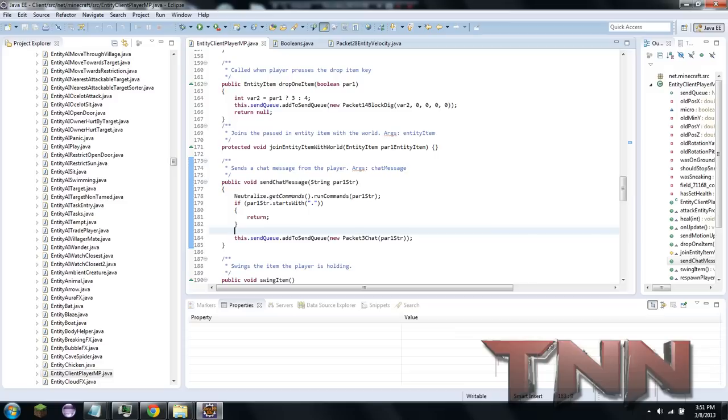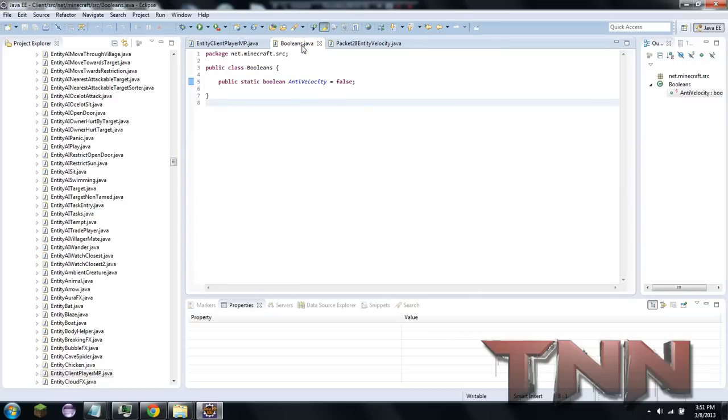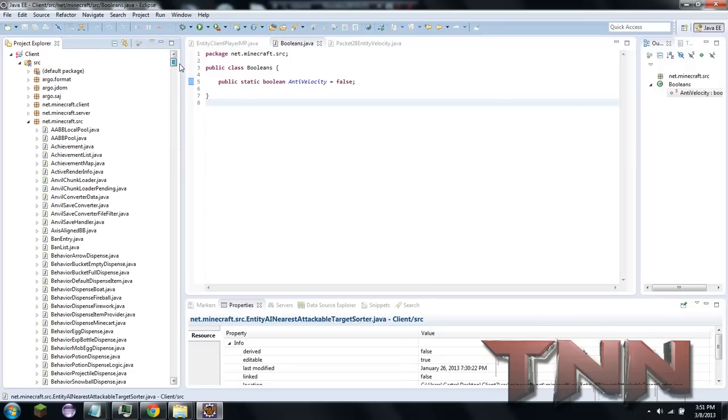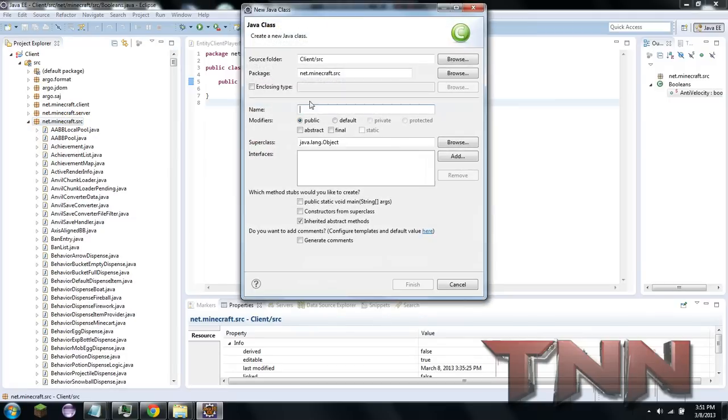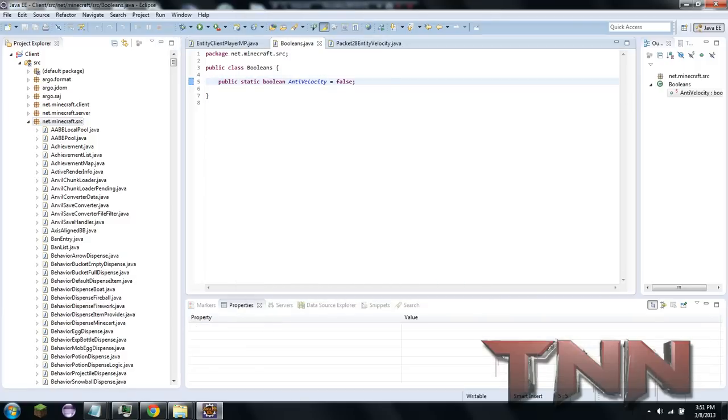The classes you'll need are EntityClientPlayerMP.java and Packet28EntityVelocity.java. I've gone ahead and created my own class, Booleans.java, and set public static boolean antiVelocity to false. In order to create a new class, all you have to do is click on net.minecraft.src, right click, New, hit Class, and then name your class Booleans. Once inside Booleans, go ahead and write what I've written here.